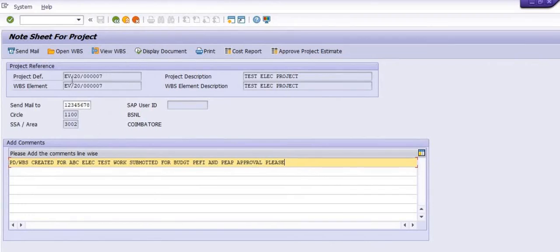Here you have two options. You can open WBS, you can view WBS, you can display any document, you can print, you can post report. The competent authority will click on the radio button, and once you click on the radio button, WBS will approve. So this is the way how you can work in the WBS creation and approval process.